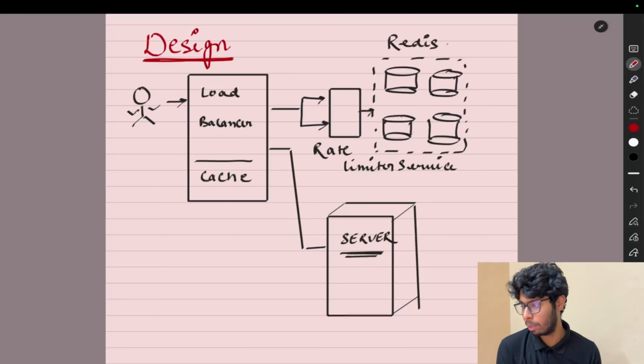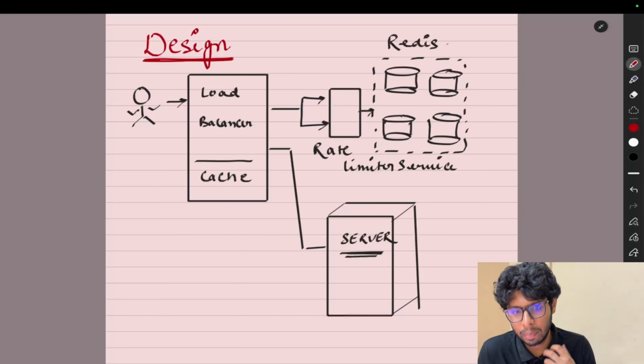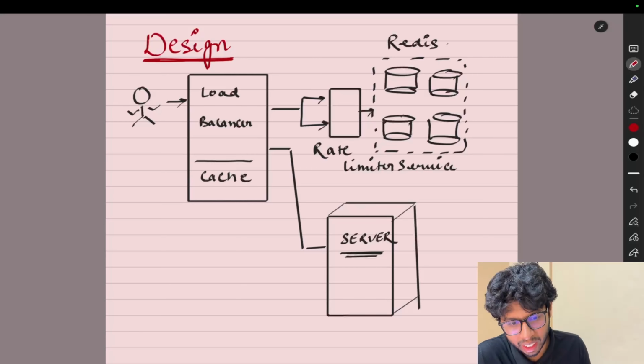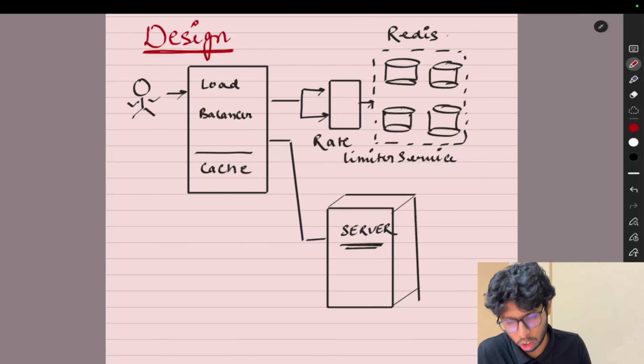Now comes the final part of this video, in which we are going to make a design. It is going to be very easy. When the request comes to a load balancer, I mentioned there is a cache in our load balancer. After that it will reach our rate limiter, and there is a distributed Redis behind the rate limiter that will figure out whether the request will be processed or not.